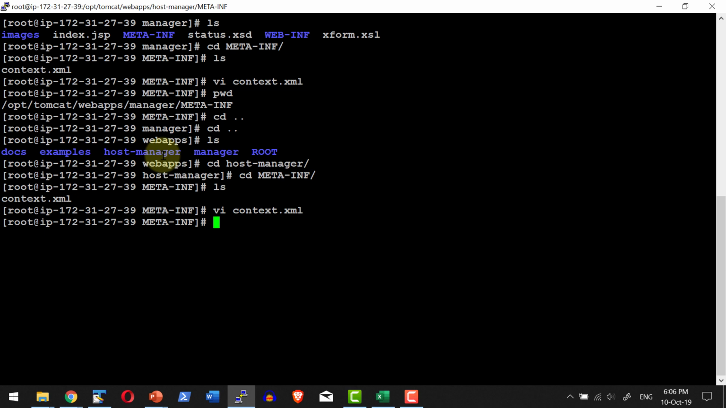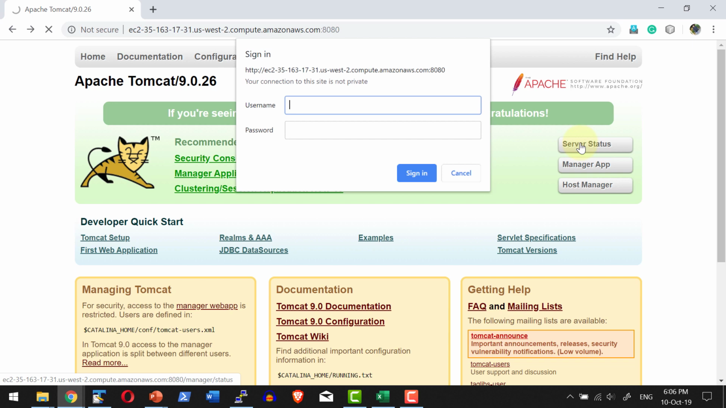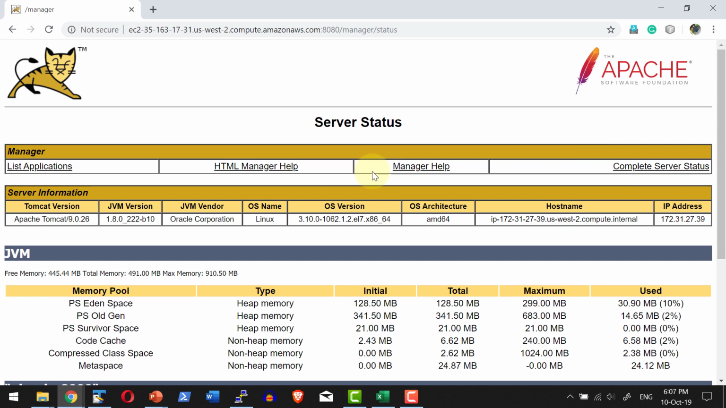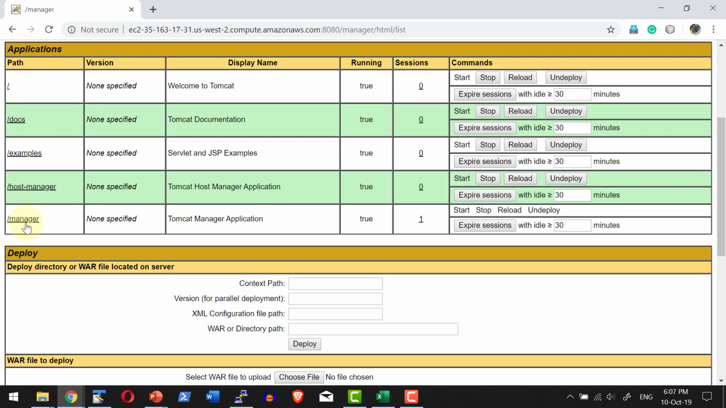Now let me restart the Tomcat server. So once the service gets restarted, I can access the index page. Now let me access the server status. Now it is going to prompt for the username and password. Let me provide the username and password that I have configured as a part of the users XML. I will be in a position to see the server status. Now I can get into the manager application to list the applications as well. These are all the list of applications already deployed. That is manager, host manager, examples, docs.